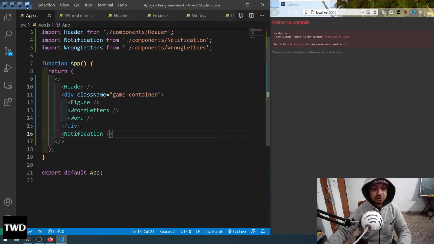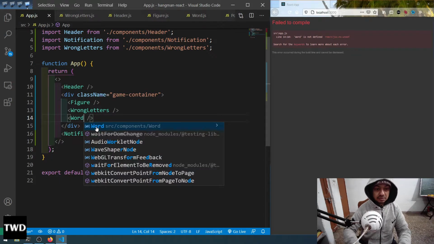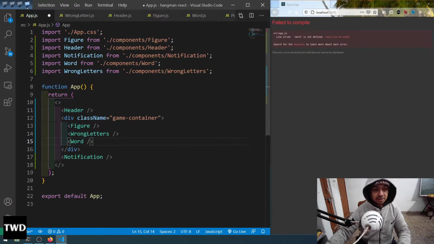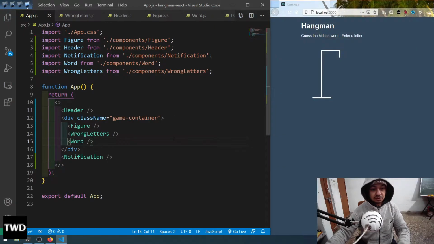Actually, word is not defined. Okay, word. Okay, everything is done. Now is the time to introduce the useState hook, because now we will have the variable of words and selected words. Okay, and there are different useState hooks, so we will learn about them.